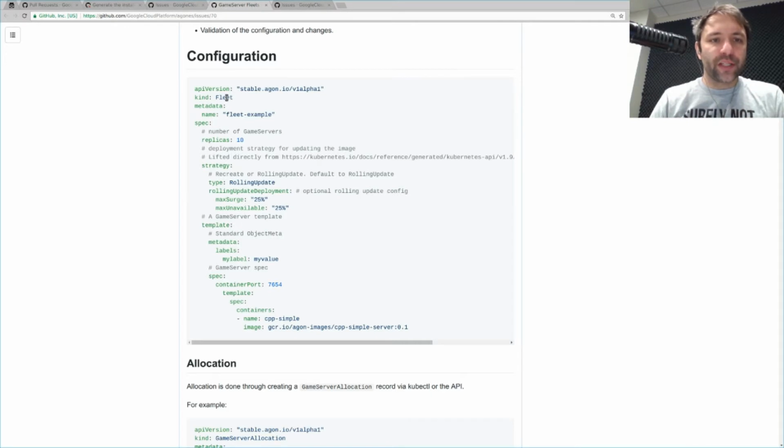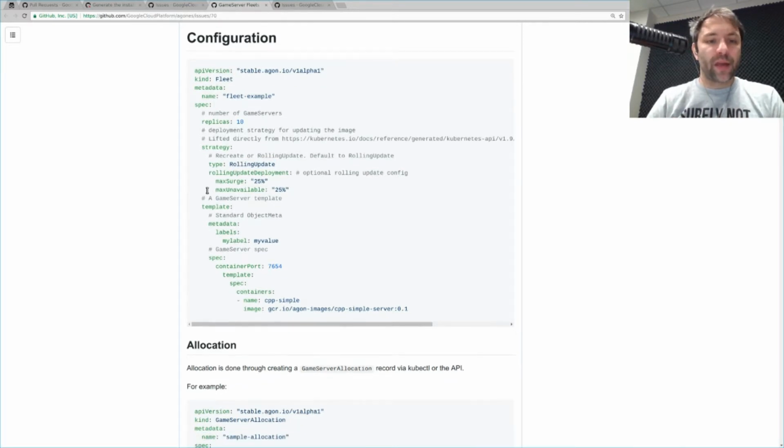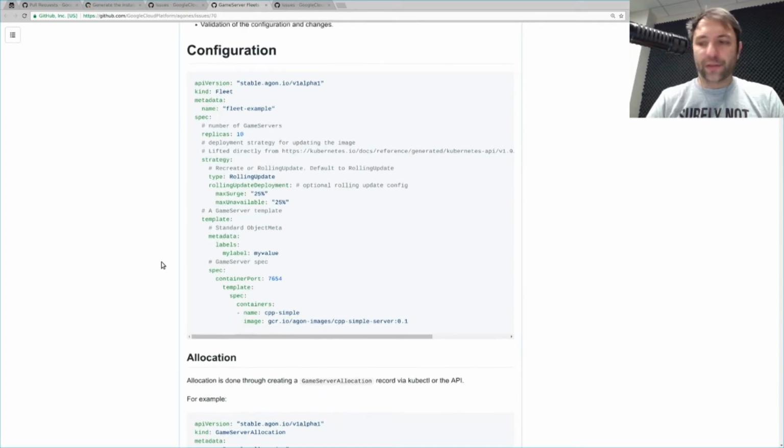So here we have a fleet. This is the design ticket. This is all up on agones.dev, which will redirect you to the GitHub repo. We'll have a number of replicas. There's some update strategies for when things change. We're not going to do that today. And then we have a game server template, which is basically the details of the game server, like what port does it run on, what container is it running, that kind of stuff. Cool. All right, so that's the basic thing.